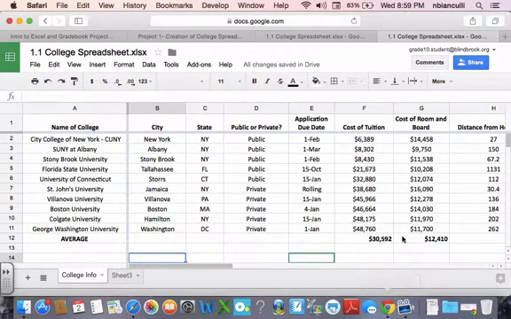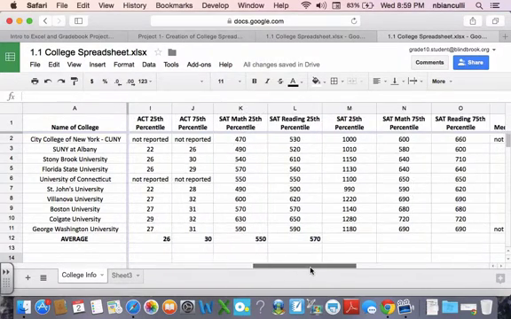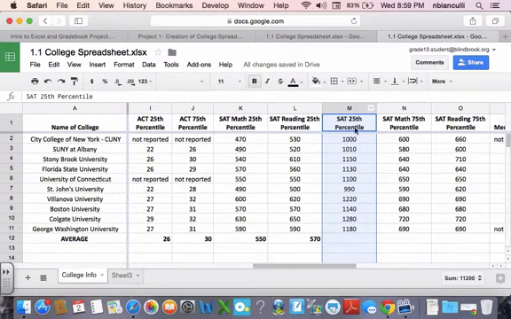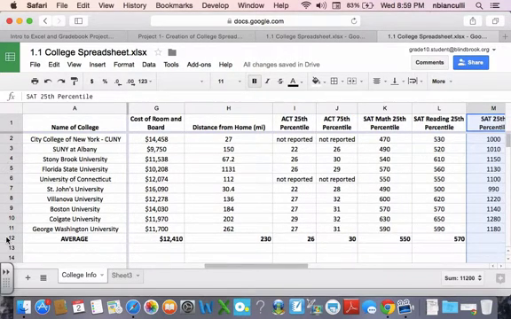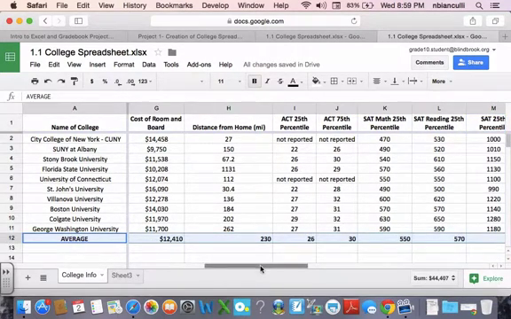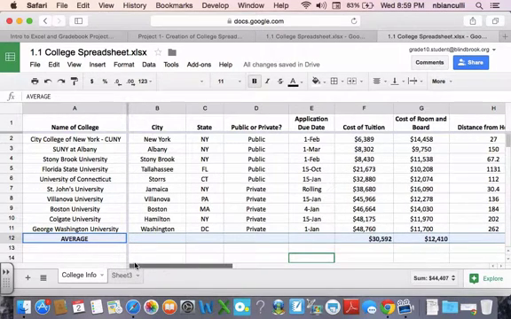All right, so when you go back to your spreadsheet, I want you to do a few things. Number one, if you did SAT scores, I want you to add up the SAT 25th and 75th percentile. I want you to get the averages for your numerical columns, and I want you to sort the data somehow. Feel free to go back to the video if you didn't remember something. All right, good job.